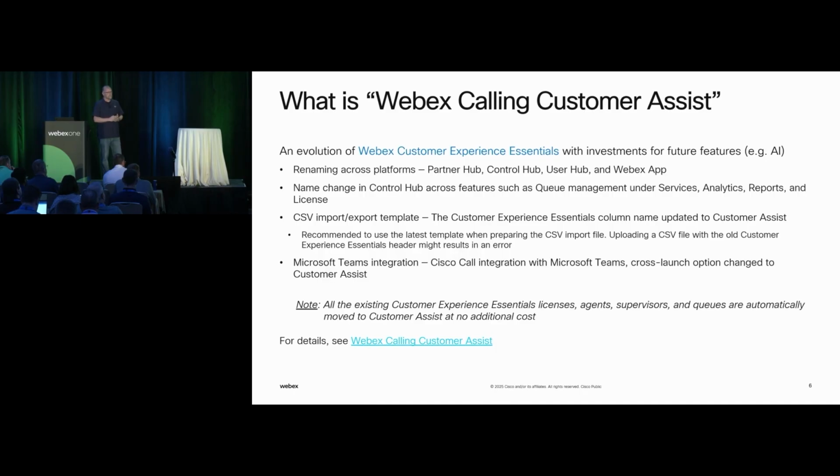So what is Webex Calling Customer Assist? Is anyone familiar with the Webex Customer Experience Essentials solution? All right, a handful. That was what we had before. That was our solution that we launched a year and a half ago. And this past Enterprise Connect in March, we rebranded it, renamed it to Customer Assist. So Customer Assist is that solution and then enhancements that we've been doing and are going to be doing to that to continue that solution into the future.